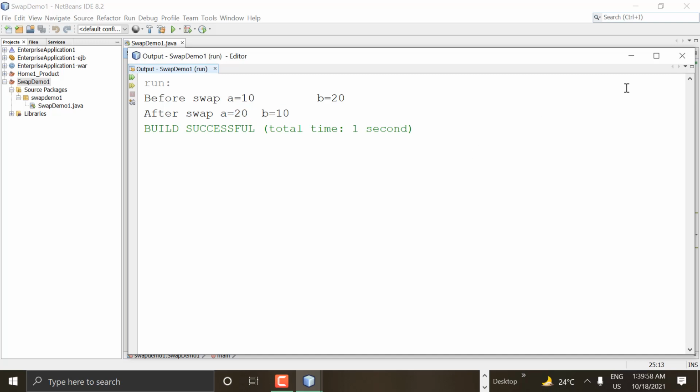Okay, so thank you for watching, guys. In the next video we will see how to swap two variables without using a third variable. I'm not going to take c or the temporary variable called temp, but still we are able to do it. Okay, yeah, thank you for watching, guys.